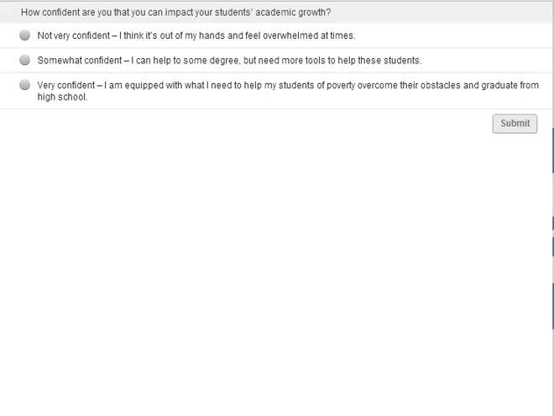How confident are you that you can impact your students' academic growth? Do you think that it's out of your hands and that you just kind of have the students and they come in with the problems and there's not much you can do, or you're somewhat confident that you can help them but you'd like more tools, or you're pretty confident that you can help these children of poverty? I'll give you just a minute to answer that question, and then as soon as you've answered it, please press the submit button.